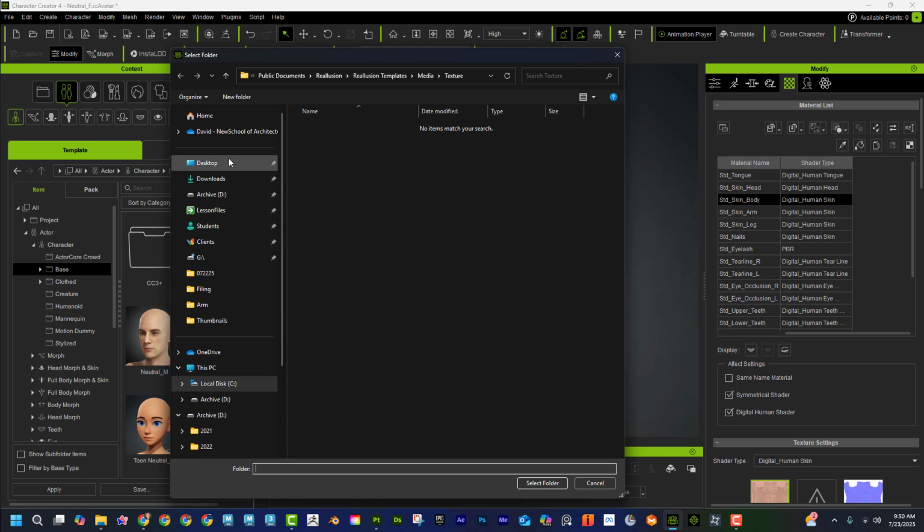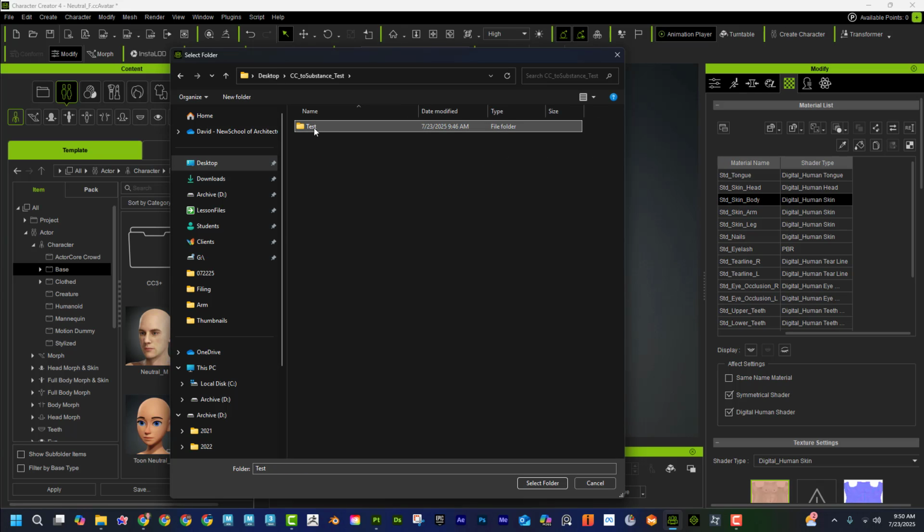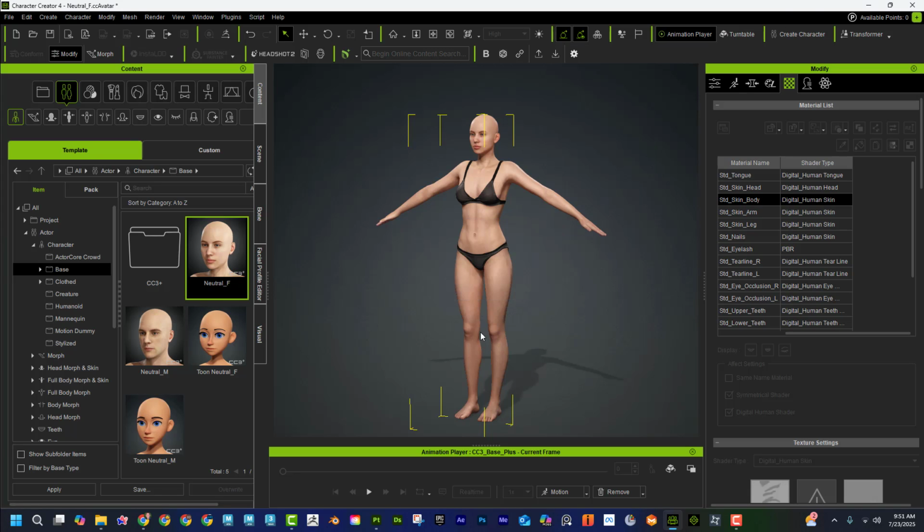Now, what's cool about this is I can just simply click on the folder. Now this time, I'm not going to click on the master folder. I have to go in here and click on this folder, okay? And now I'm going to click on select folder, and it should just automatically update and plug everything in place. Aha, good. So we know that that worked. So we've got the workflow down.